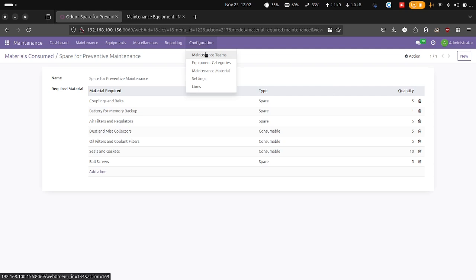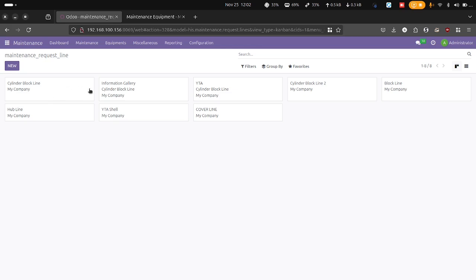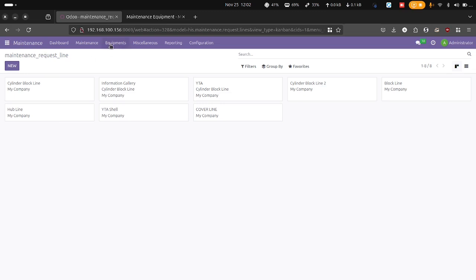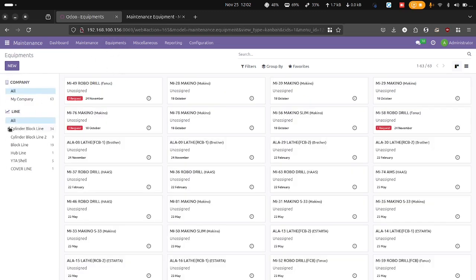Moving ahead, we have different configurations also, such as lines. We can define the lines here. We can also define the parent of a line so that you can see a hierarchical structure as I showed you in equipments. See, inside this cylinder block line we have two other lines, one is information gallery and the second one is ITA. So that's how we define a hierarchical structure.